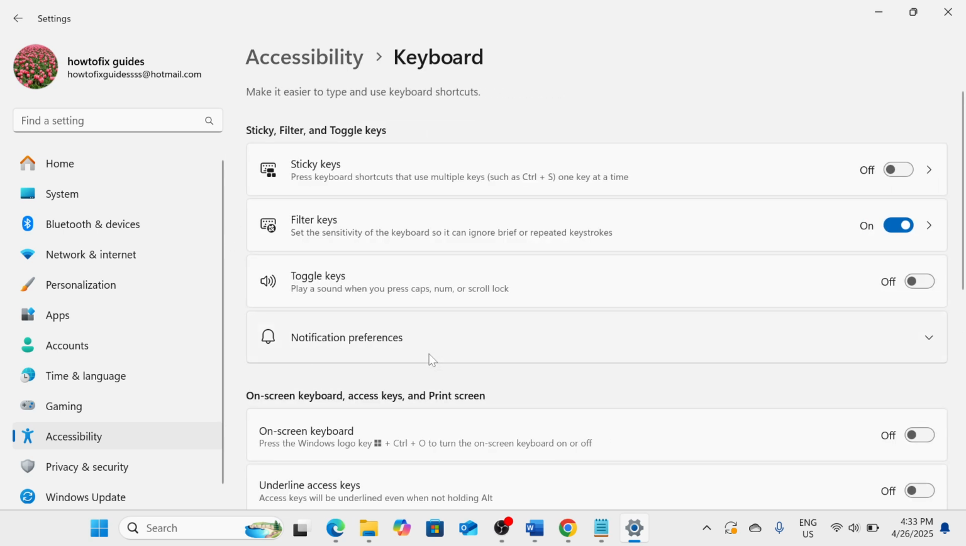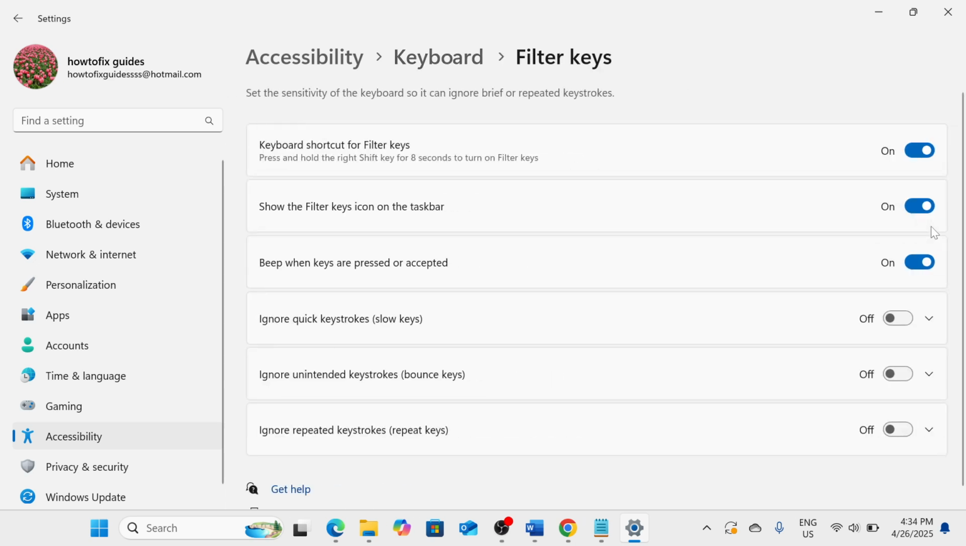So once you click on that, you will see the filter keys. If you see that this is already turned on, all you need to do is just click this one, turn it off, and then turn it on again. And then if you want to make some changes with the options below it, then just click on this drop down button here, or the right arrow key, and then you will now be seeing a lot of options under filter key.